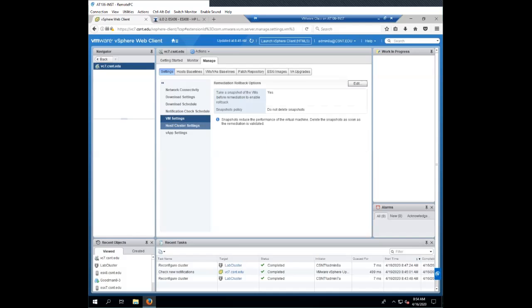VM settings, what do you want to do? Take a snapshot of the VM before remediating to enable rollback. Snapshot policy: do not delete snapshots. Warning, snapshots reduce performance of the virtual machine. Delete snapshots as soon as remediation is validated. So I think we might want to edit this.